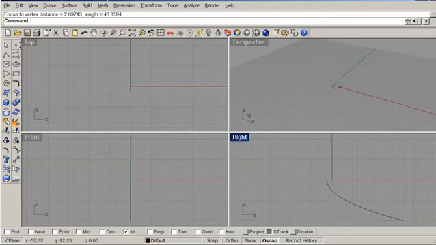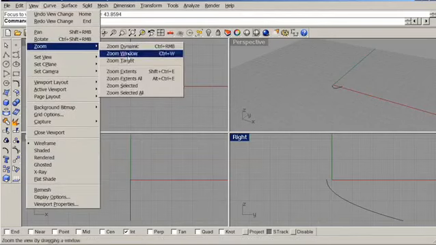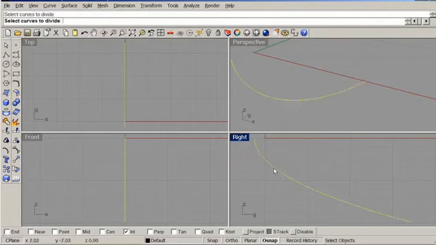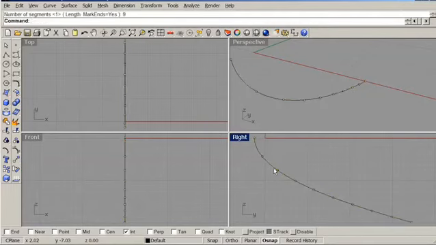Now what I need to do is zoom out. Okay. And I'm going to take this parabola and I'm going to break it into segments, and I'm going to do that using the divide command. And I'm going to select the curve I want to divide, and let's break it into 9 segments. Okay, and as you see, I now have the points that are dividing my curve.